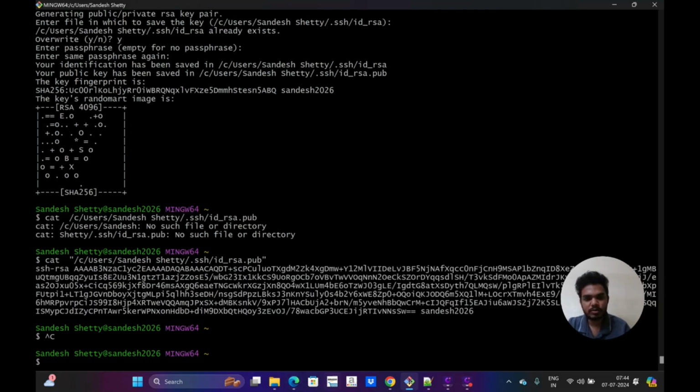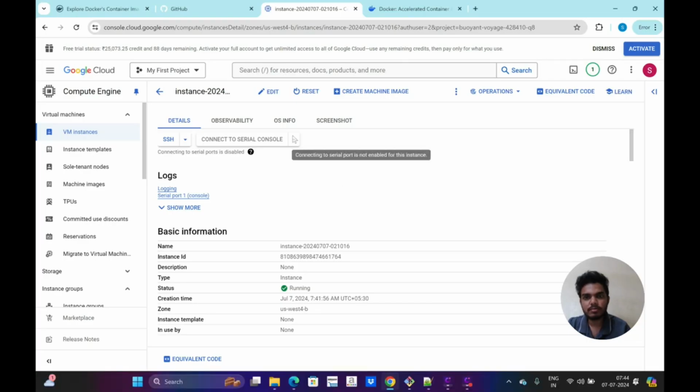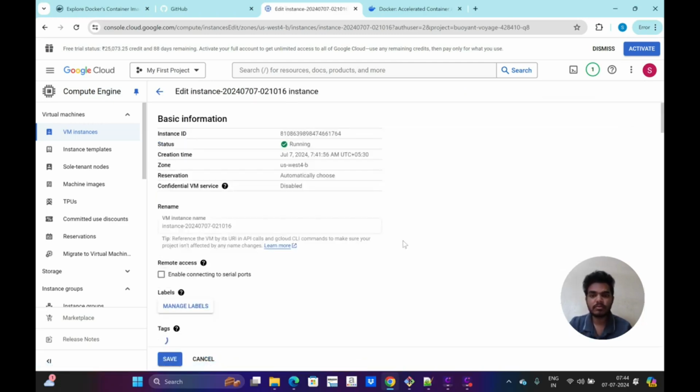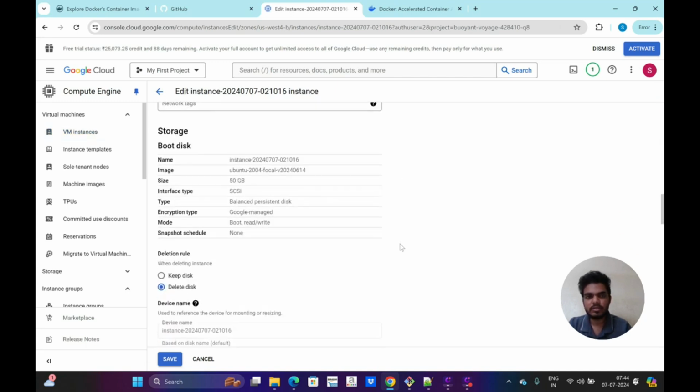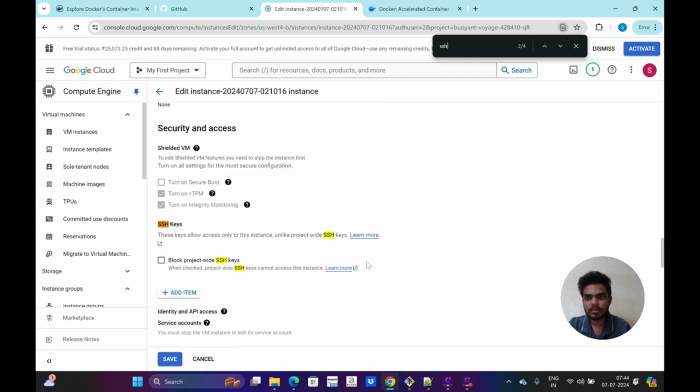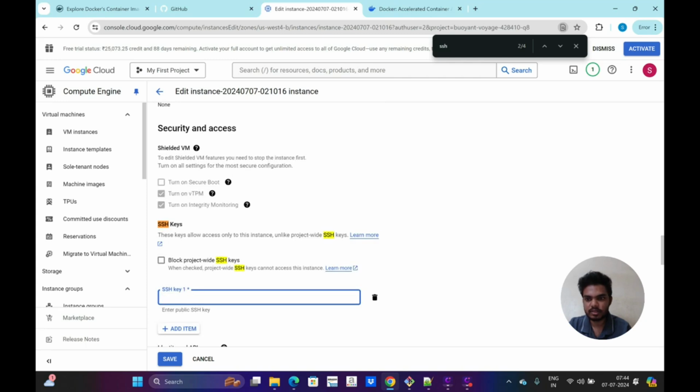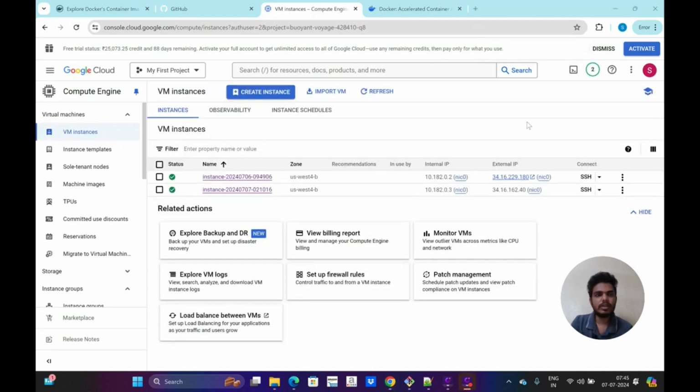So Control C, and I can edit this instance, and I can search for SSH keys. Here you can add item in SSH keys. You can add item and paste that key and save. Now the SSH key is added into this instance.